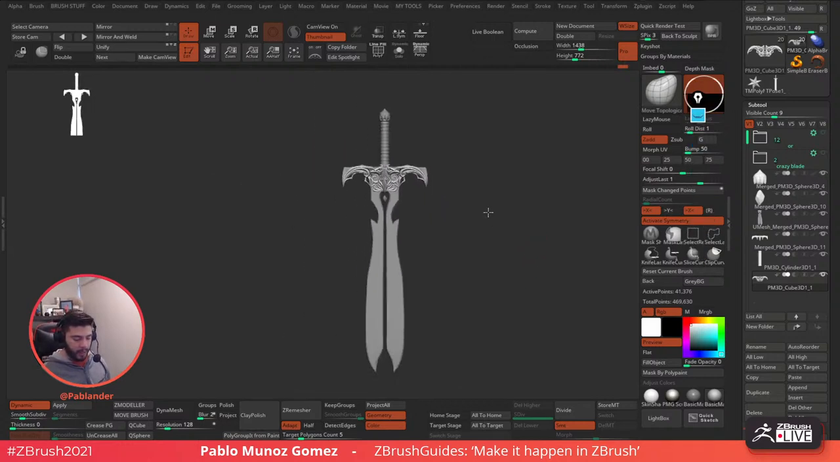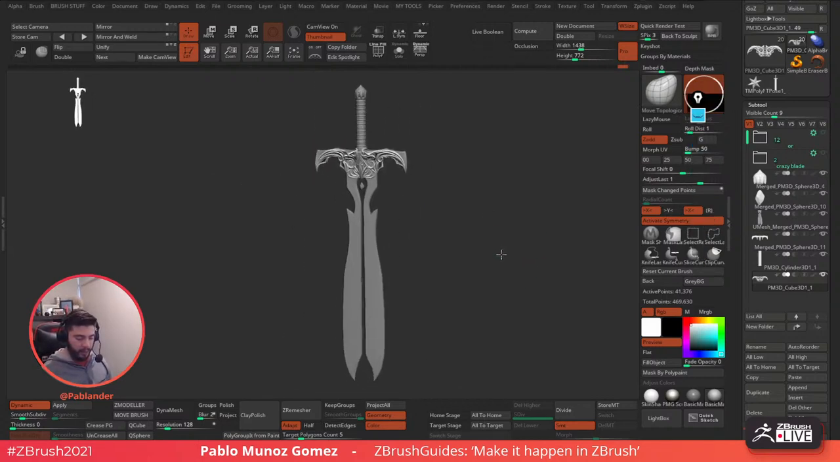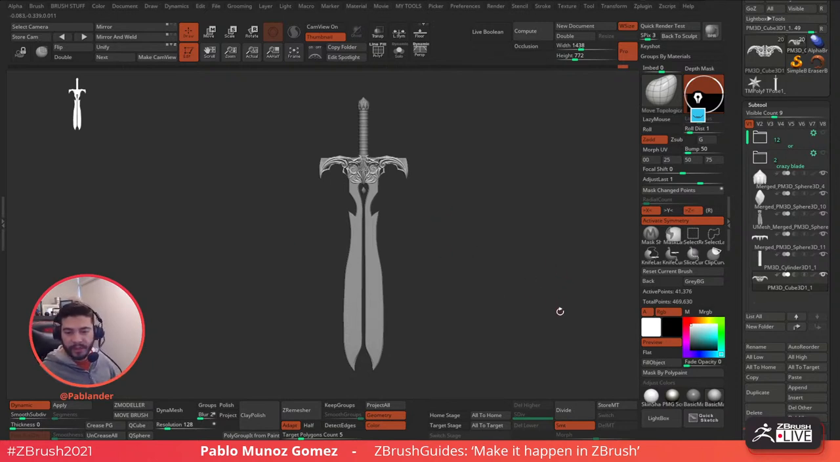But yeah, hopefully that gives you an idea of how to create a fantasy sword, split sword slash lightsaber energy magic thing.